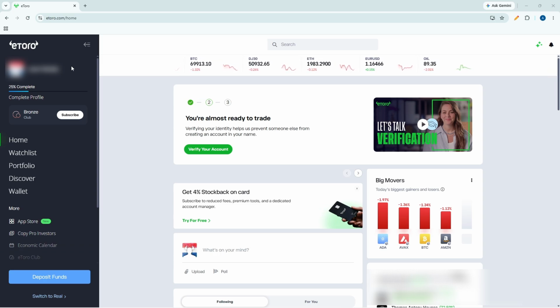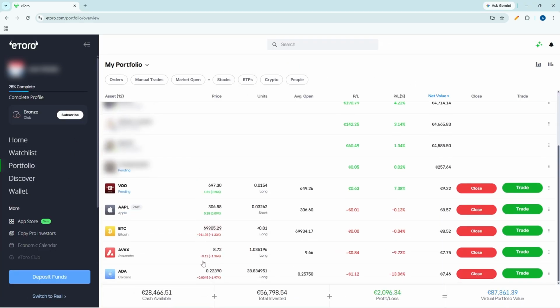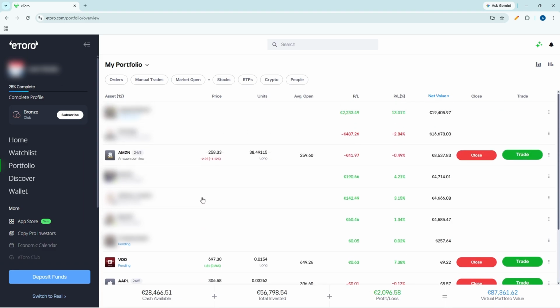To begin, sign in to your eToro account. Make sure you're fully logged in so you can access your account dashboard and portfolio settings without interruption. Once you're in, look over to the left-hand menu and click on Portfolio. This is where eToro shows your current investments, including any traders you're actively copying.